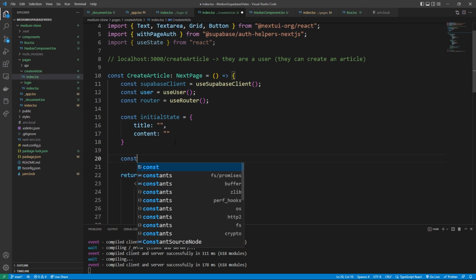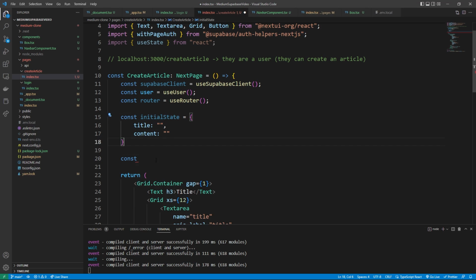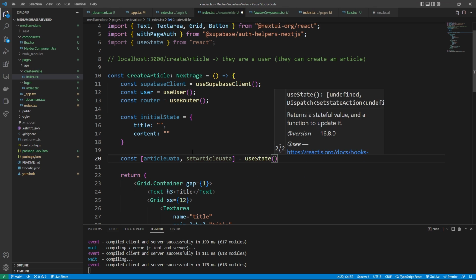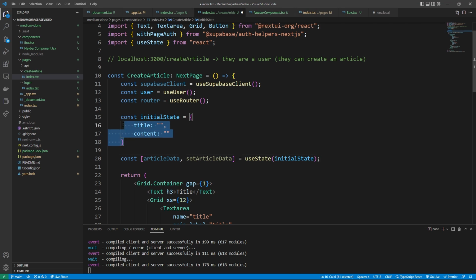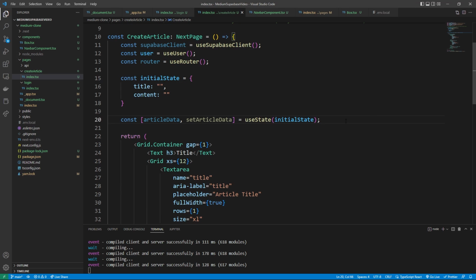We can then make a state using this initial state object here by saying const. I'm going to name it articleData and then setArticleData, which is equal to useState, which is going to get defined initially by this initial state from line 15. This is kind of like some Stack Overflow, weird code. So if I lose you guys, don't worry. This is kind of like some weird code, but it's really an interesting trick to know about React.